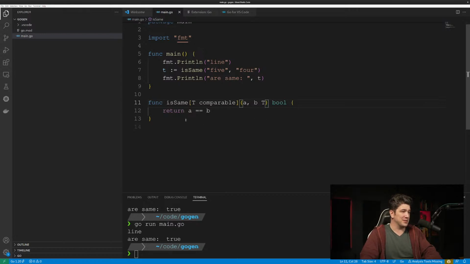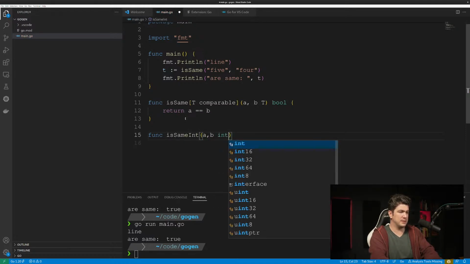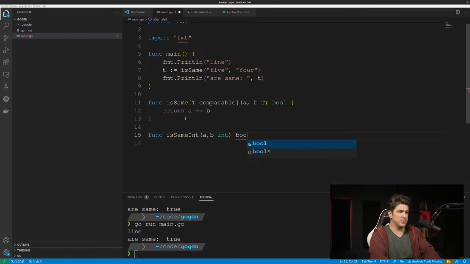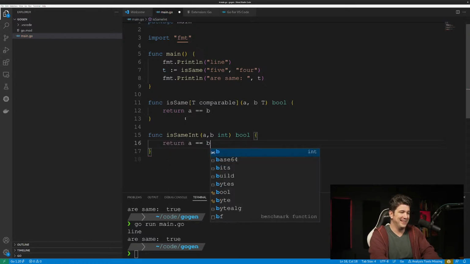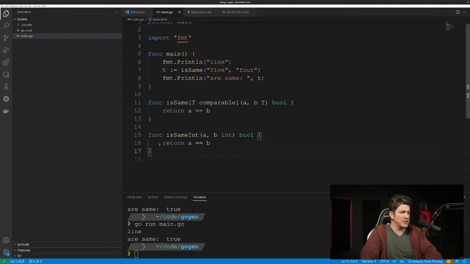What I'd like to do actually now is write this same function as a non-generic for just an integer. And that will take a b int, beautiful, bool. I realize this is a dumb function. I get it. I'm just testing some stuff. But all right, so obviously this is going to work.